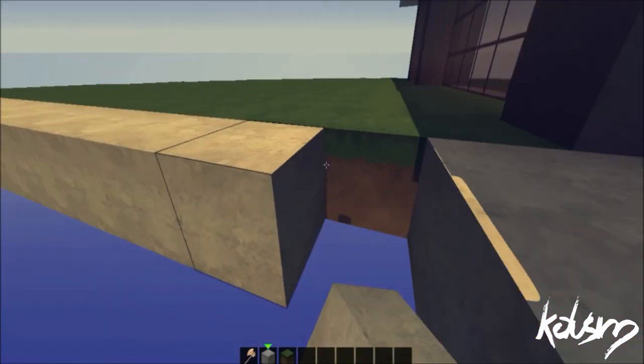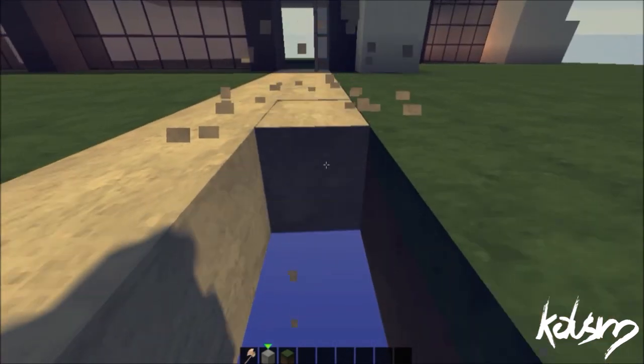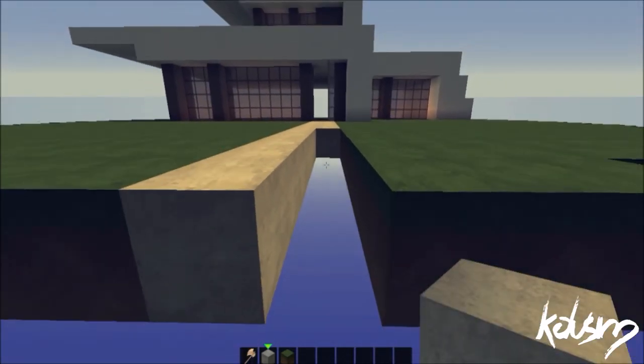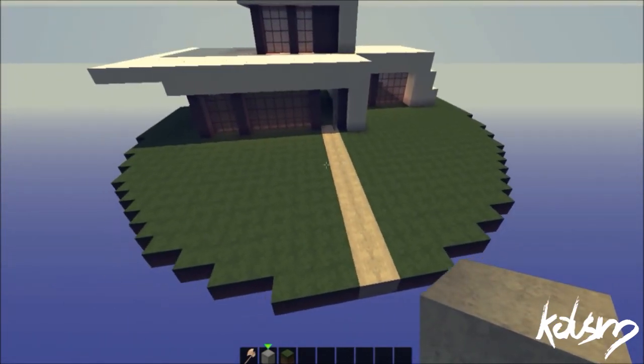I'm going to fill that in with stone so that we have a path that leads out of the house. Oops, we got some lag there. Oh dear, this ain't good. Why the lagging? No. Okay, so now we have a small little path.